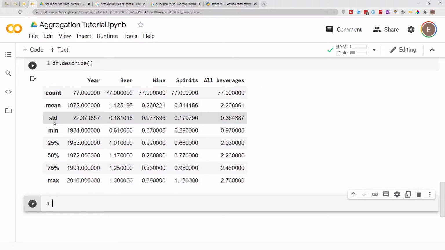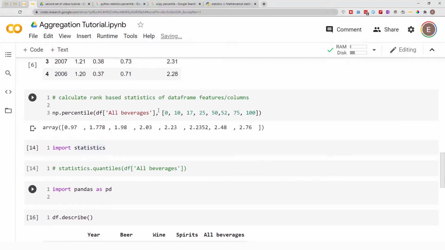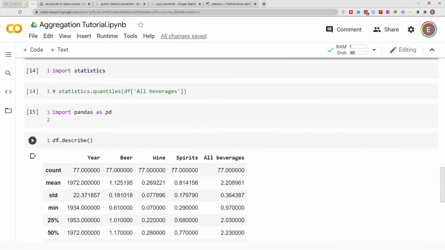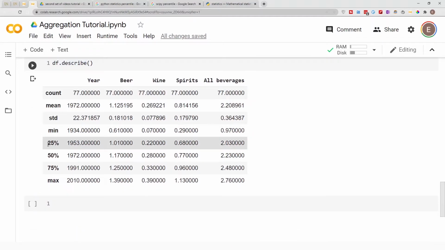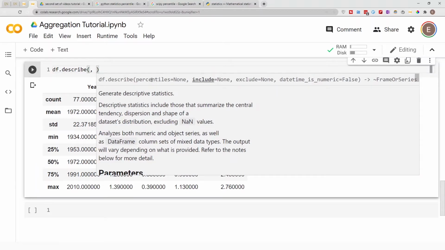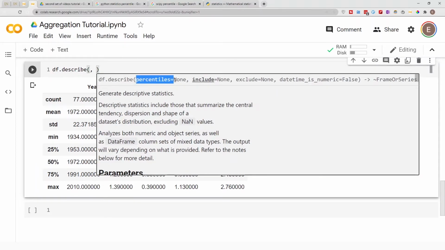And just doing that gives you the percentiles for every single column, all right? So if you're using NumPy, you have to specify the column for you to get the accurate percentiles. But with the Pandas describe method, you can get the percentiles for every single column. And also, using Pandas describe, you can specify the percentiles.